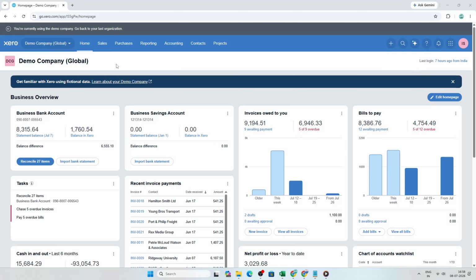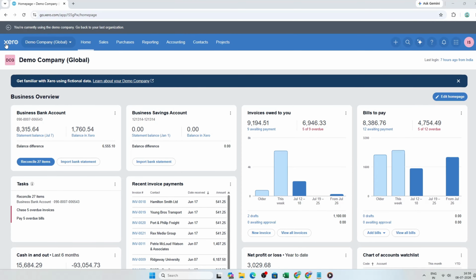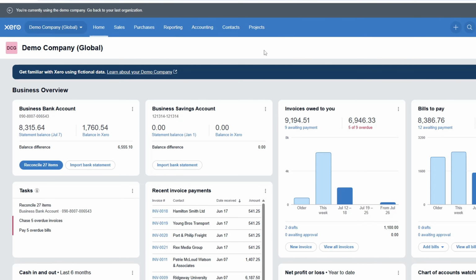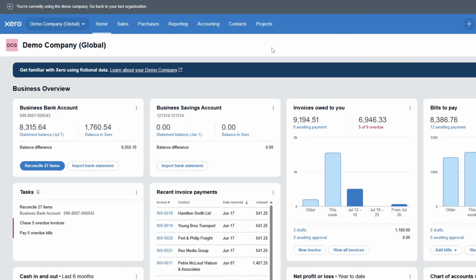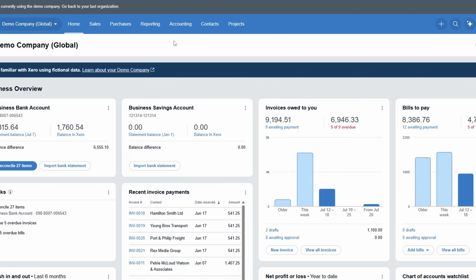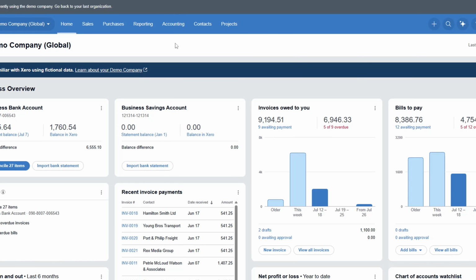In today's video, I'm going to teach you how to record the purchase of a motor vehicle in Xero. First, open Xero and make sure everything is ready before you enter the purchase itself. The most important thing to check at the beginning is your chart of accounts, because the vehicle needs to be posted to the correct fixed asset account.